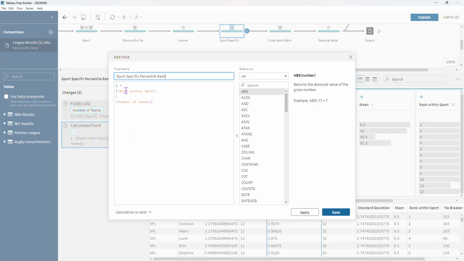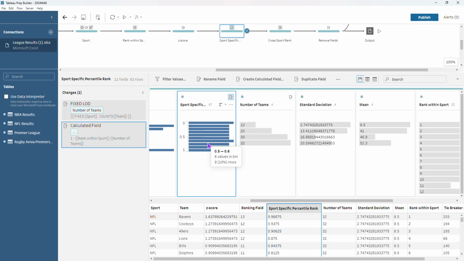So then we write out the calculation as we see it in the challenge. I just split it off across multiple rows because that helps me to make sure that everything's in the right place. So 1 minus the rank within the sport divided by the number of teams. We can see our results range between 0 and 1, so good. We're on the right lines. We know that the percentile rank should be between 0 and 1, so that suggests that we're okay.